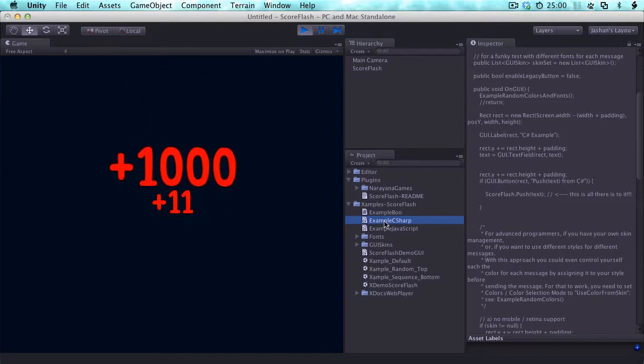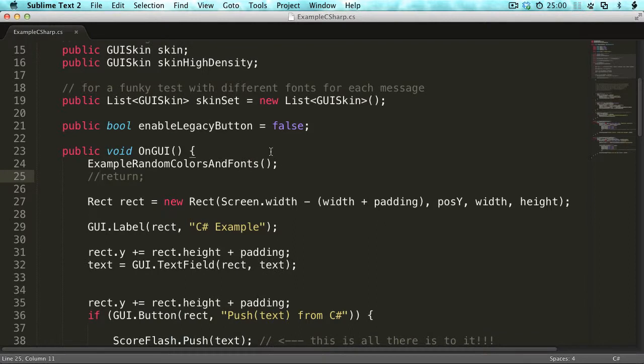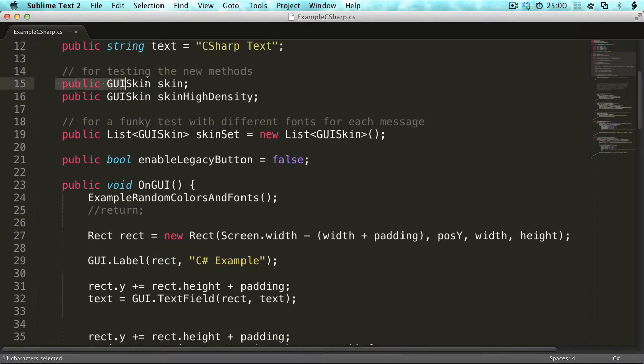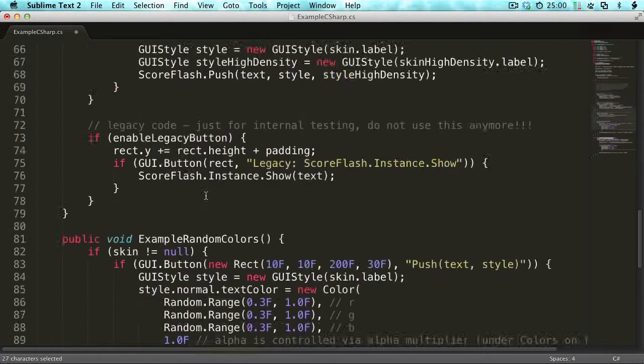Here, that's a C# example. And you see here, I got public GUI skin and skin high density. That is for one thing, but I'm not going to show that. What I'm going to show is the list with the skin set. So here I can add multiple skins, and I will comment in this return. So basically I'm just calling example random colors and fonts, and I'm going to show you what this does.